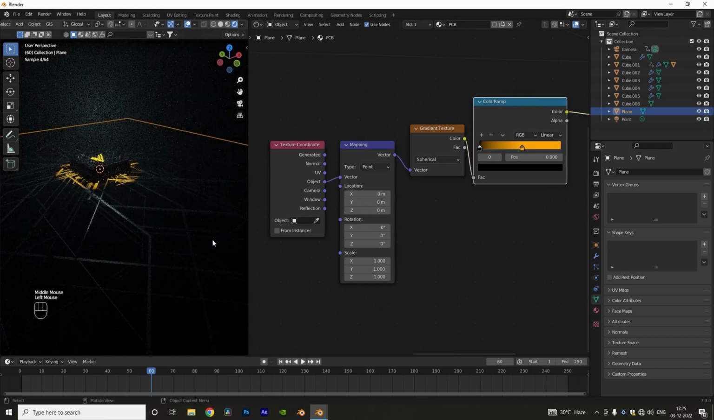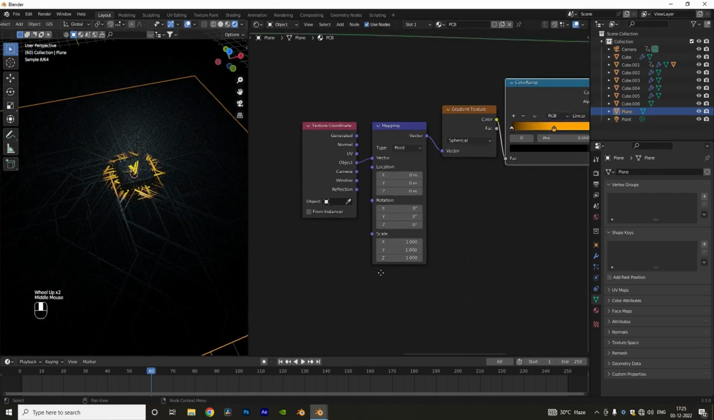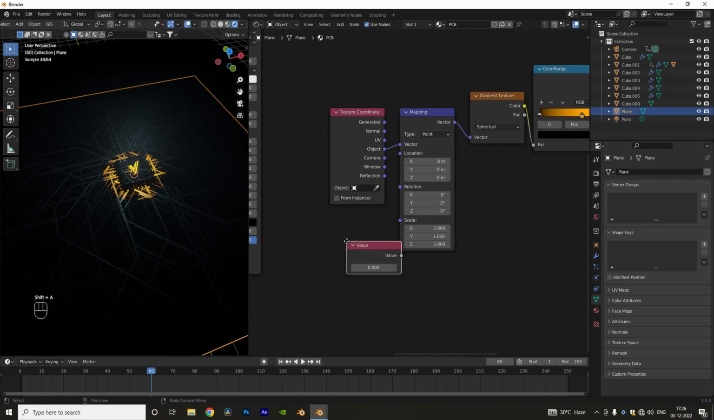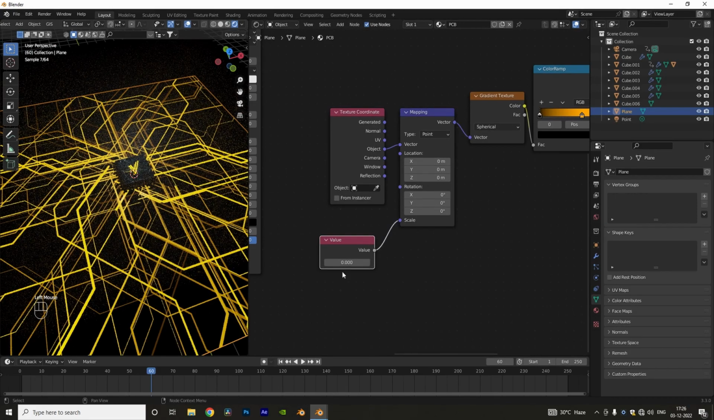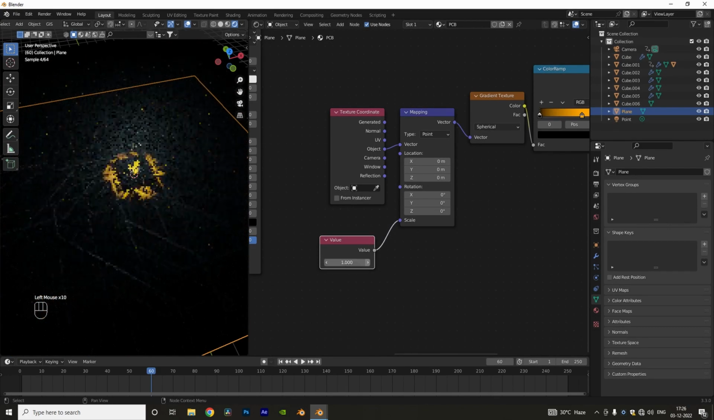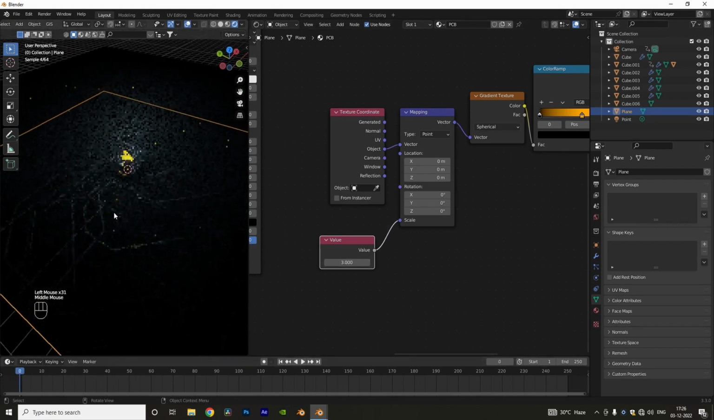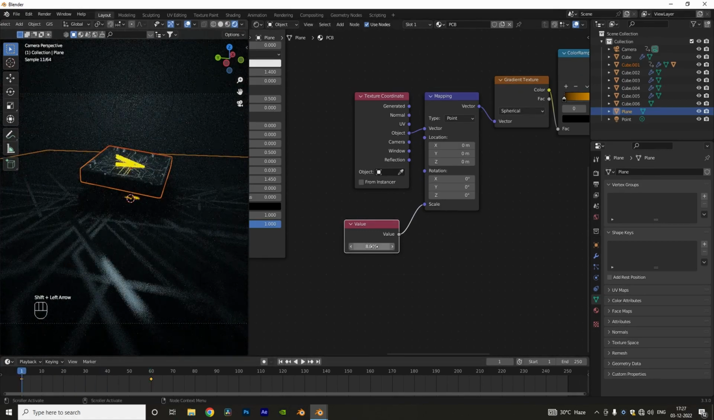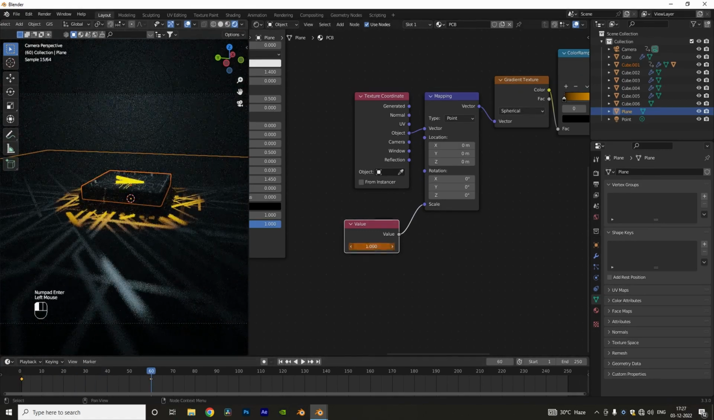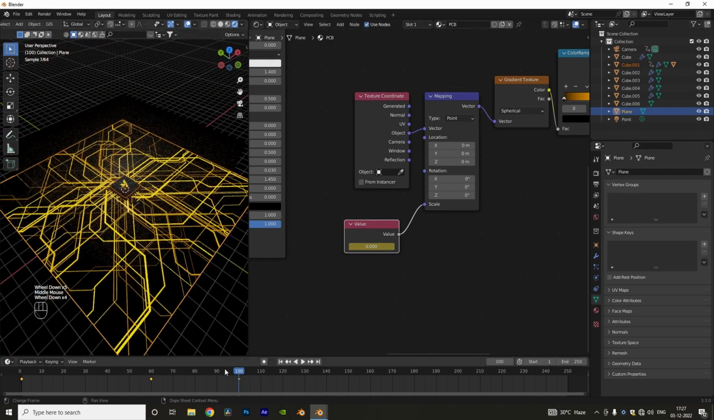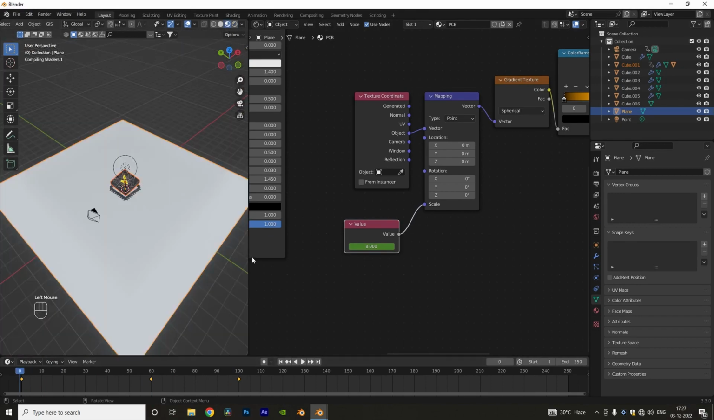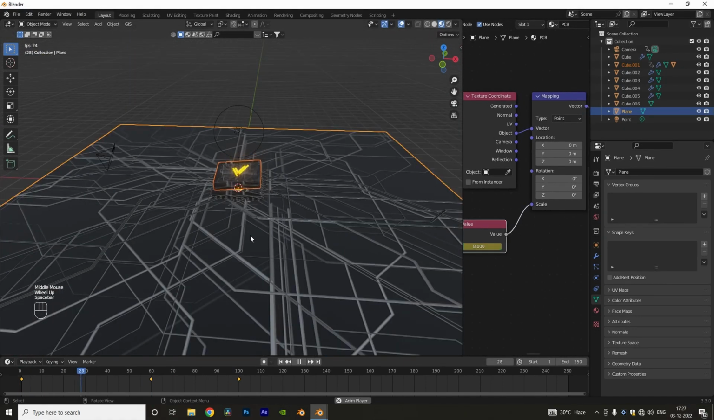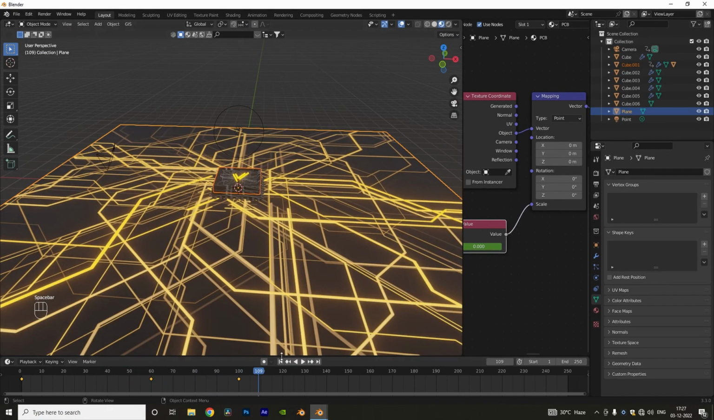Now we just animate the scale value of the gradient texture. To animate the scale value of the gradient texture, we have to add a value node and connect it to the scale. Now increase the number of the value node to see the effect. Now I am just going to add a keyframe on the value node and animate the effect. So after everything, here you can see our animation looks like this.